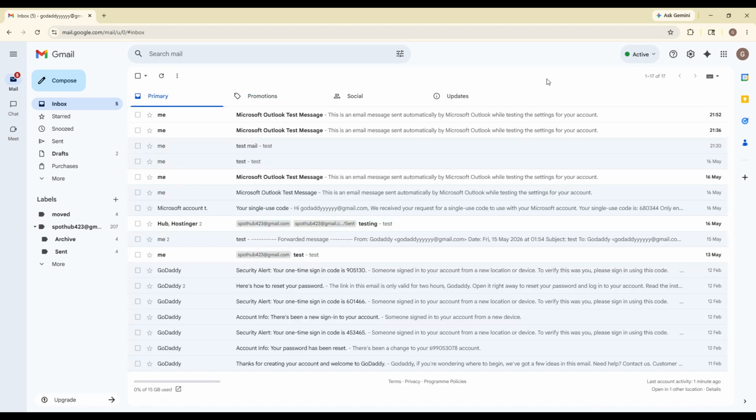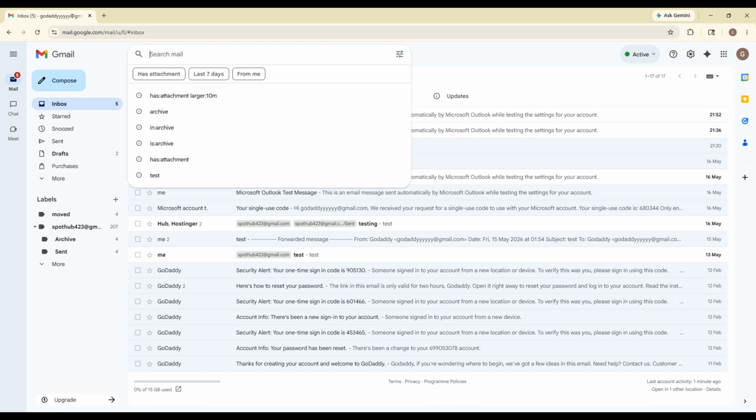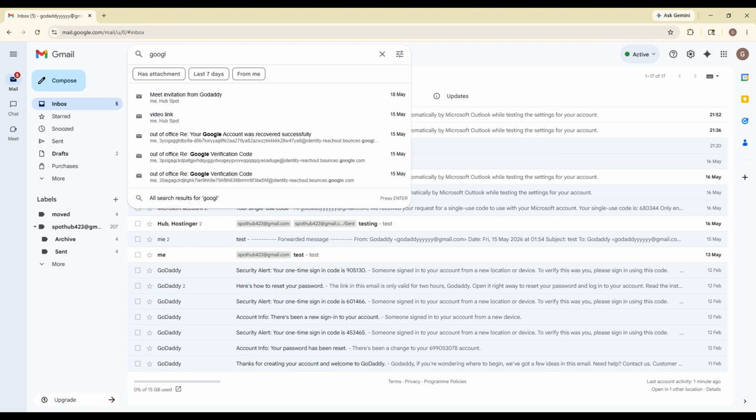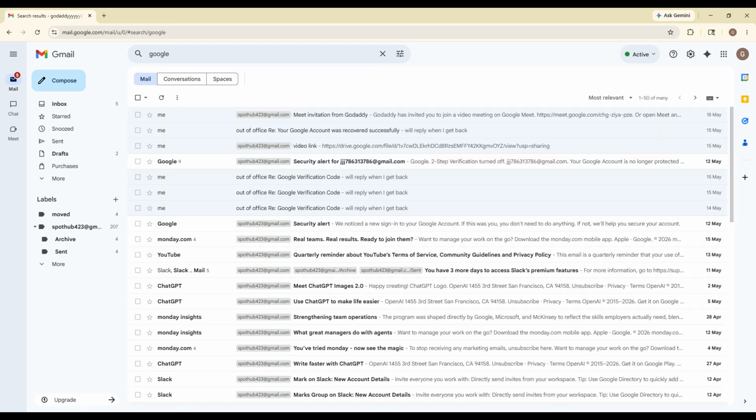If you still don't see it right away, use the search bar at the top of Gmail. This is one of the fastest ways to find the message. Type search terms like verification code, security code, or even the name of the website or app that sent it. For example, if you requested a code from Google, Instagram, PayPal, Facebook, or another service, type that service name into the search box as well. Gmail will instantly filter your mail and show matching results.